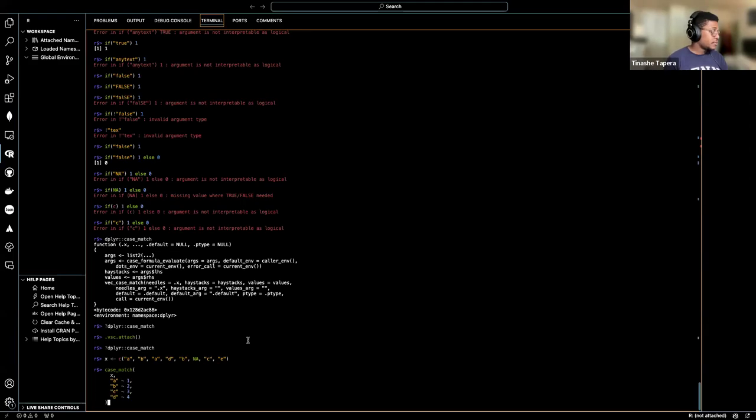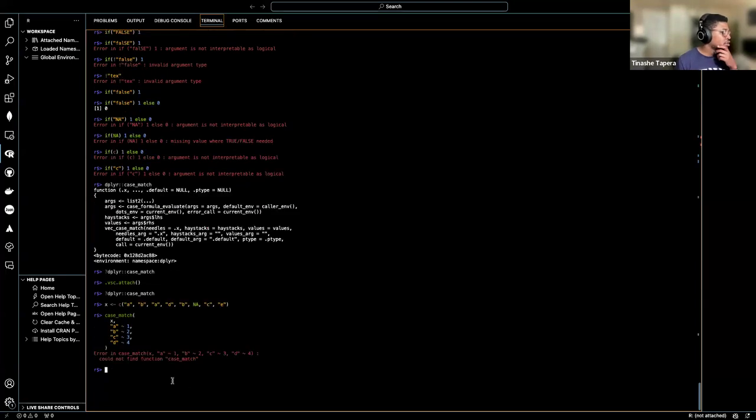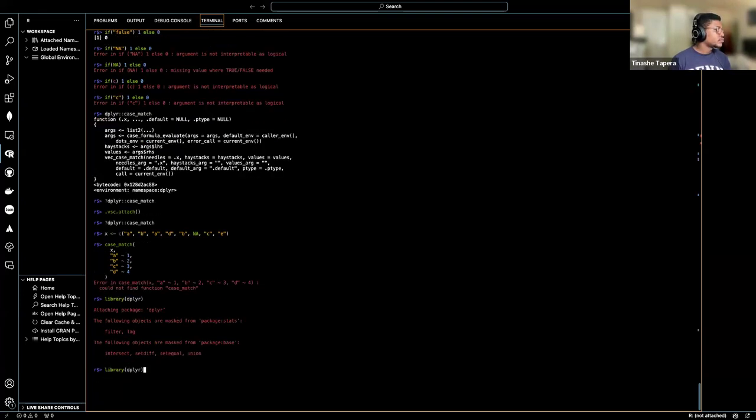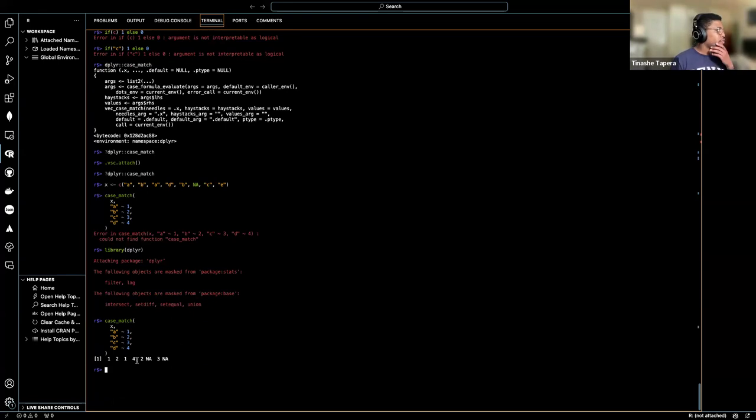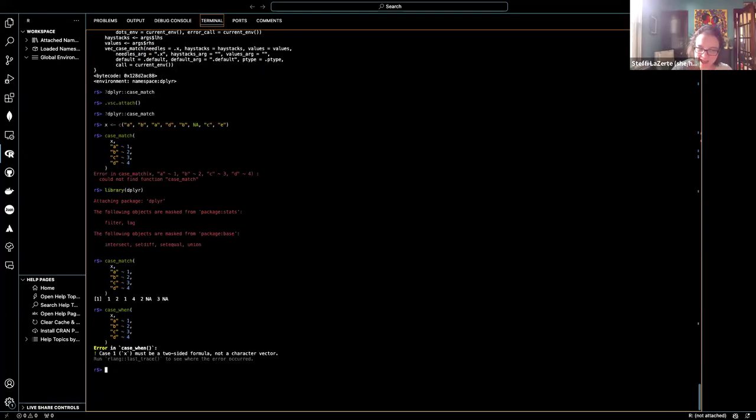So let's try it out. We're doing a vector of characters here. We have one NA in there hiding, and we're just going to do case match. So we know that if it's A, return a 1. If it's B, return a 2, et cetera. Now, if we change this to case when, it would still work. Not as written.